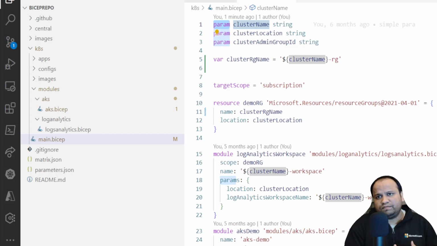So for example, if you are writing a script to deploy a storage account, then possibly you may have to write the script so that on each run you may want to provide different values for certain properties of that storage account. For example, storage account name, storage account SKU, and so forth.